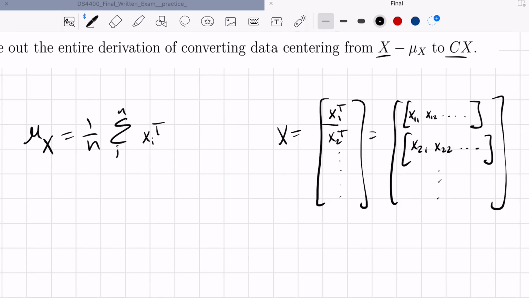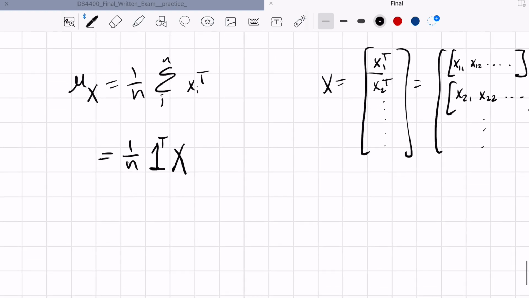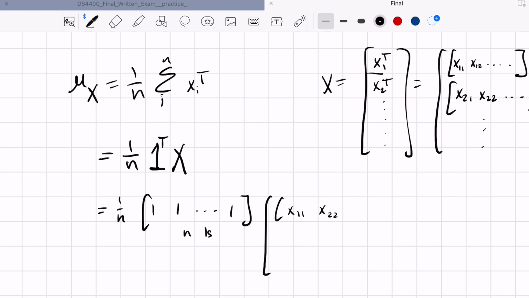So each component of big X is transposed. Well, we can actually rewrite this equation as 1 over n times this ones vector transpose times X. So really what this would look like is 1 over n times 1, 1, dot, dot, dot, 1, where there are n ones, times our big X, which will look like this: x1,1, x1,2, dot, dot, dot, x2,1, x2,2, dot, dot, dot, and this goes on.